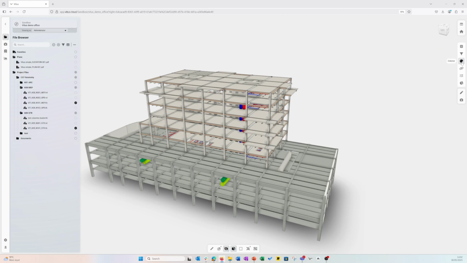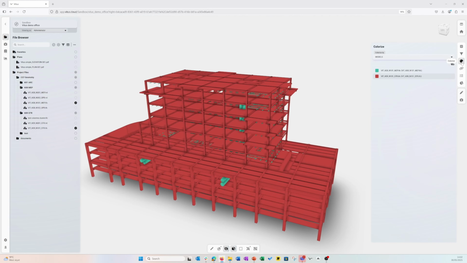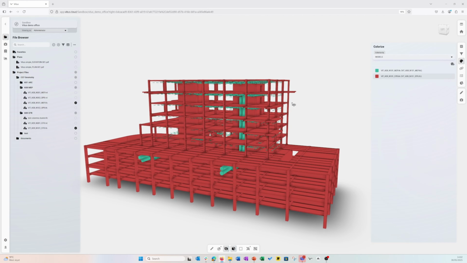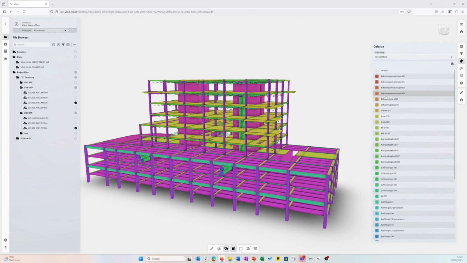Sometimes you need a visual overview of the 3D objects and their properties. This you can get by clicking on the Colorize icon. Here you can color all objects in all open models based on one of the project properties. This gives you the opportunity to understand the model better and maybe use it for quality assurance. Just click on the property you would like to colorize by. Then each individual property value will get a unique color.